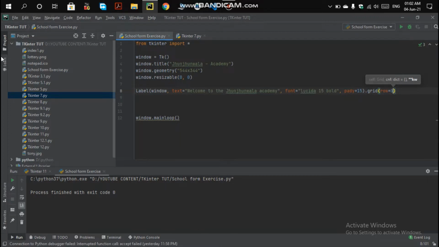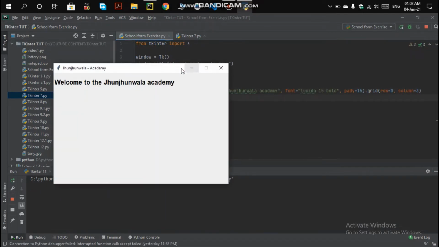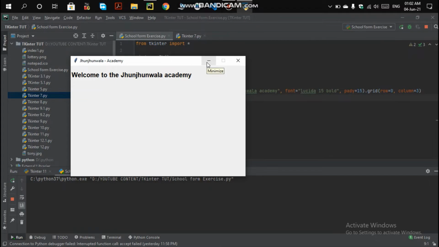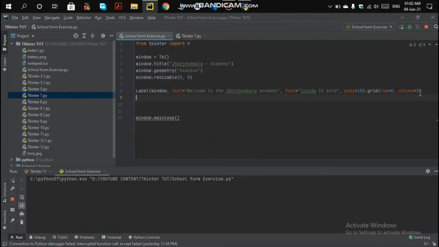So your label would be at row 1 and column position 3, and your text will be like here. I'm going to use the row here, and column equal to 0, not 3, it's 0. When you run this, you get the text like here. So, welcome to the Jhunjhunwala Academy.